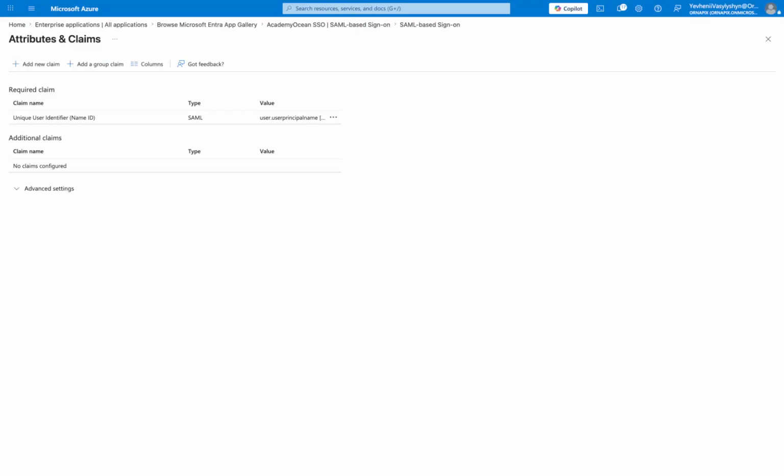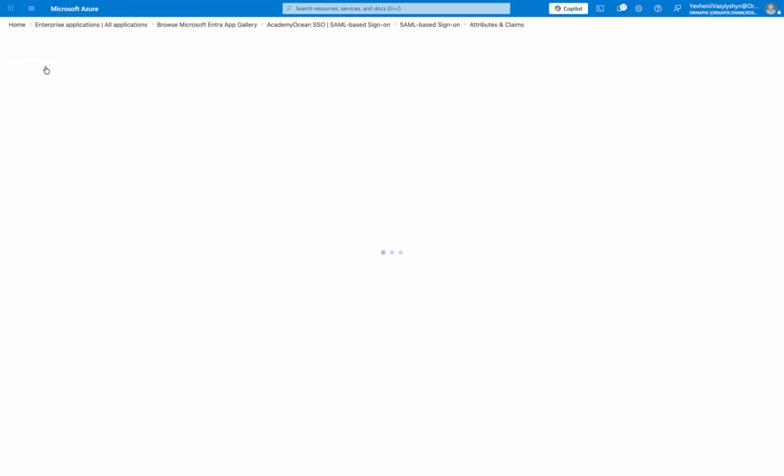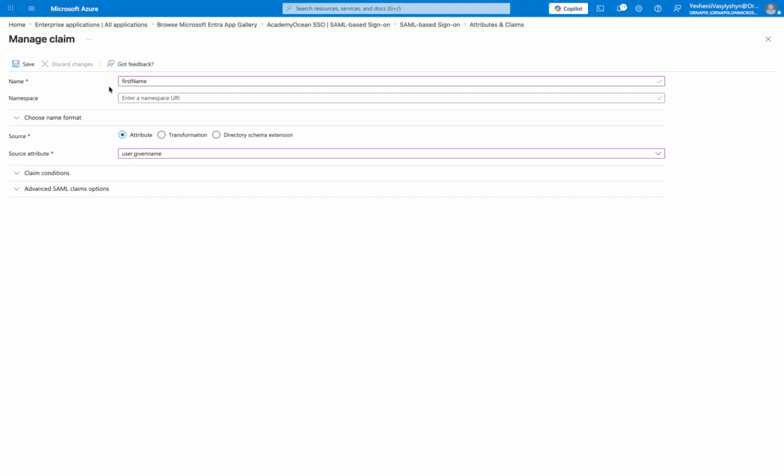Next, we can create an additional attribute. To do this, click Add New Claim. If we want to add first name, type first name in the Name field and choose the attribute user given name. Then click Save. If we want to add last name, paste last name in the Name field and choose the attribute user surname. Then click Save.